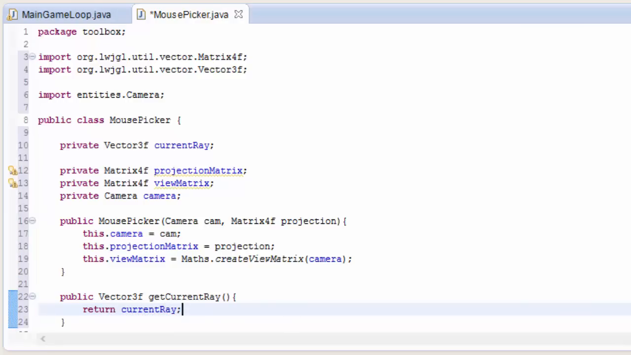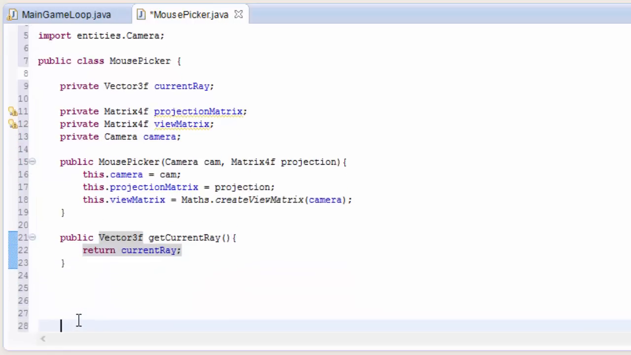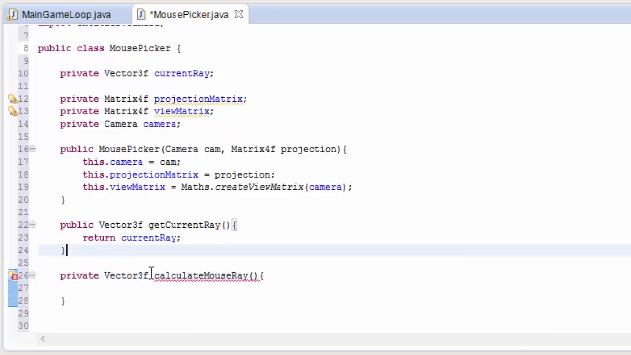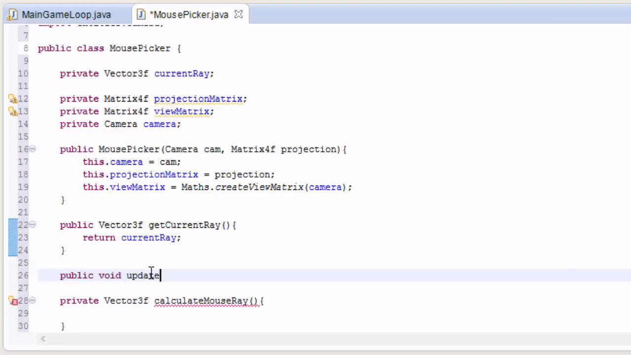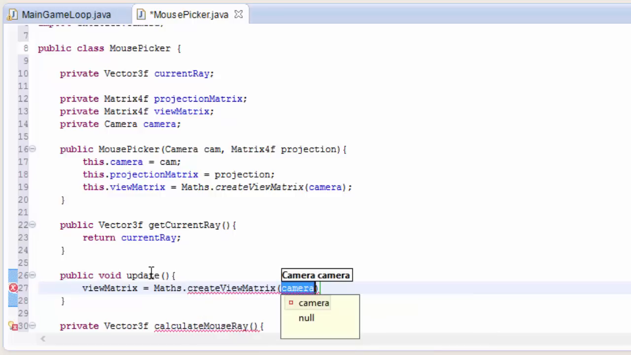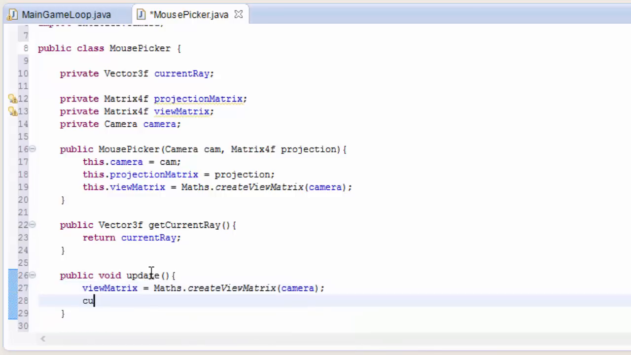So do that quickly. Then we're also going to need a method that does the conversion. This is going to be the method where most of the action happens, and it's going to convert the 2D mouse position into the 3D ray. But before we do that, we're going to add an update method that's going to be called every frame, and this is going to firstly update the view matrix by creating a brand new view matrix using the camera, and it's then going to update the current mouse ray using that method we're just about to program, the calculateMouseRay method.